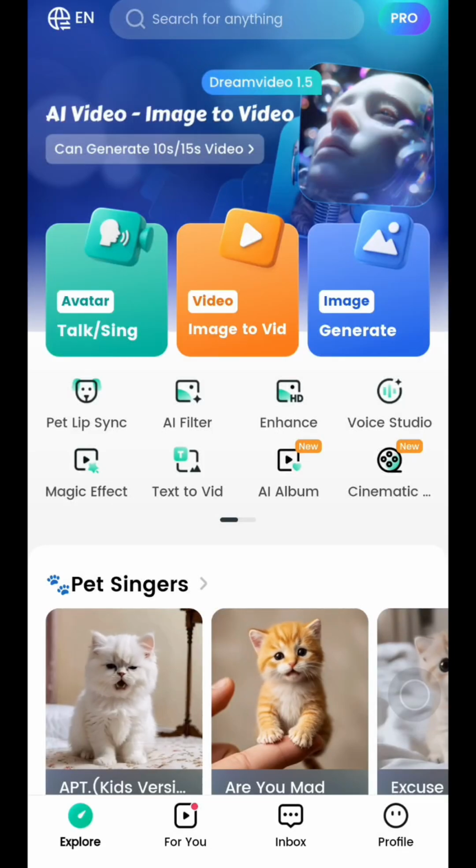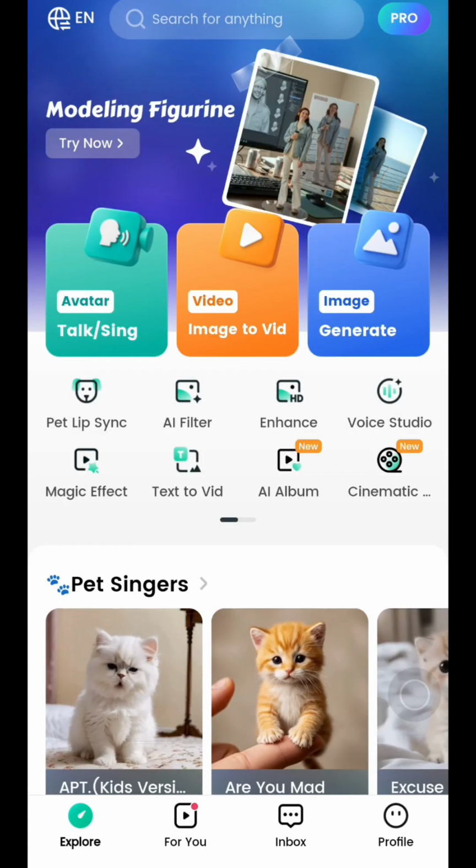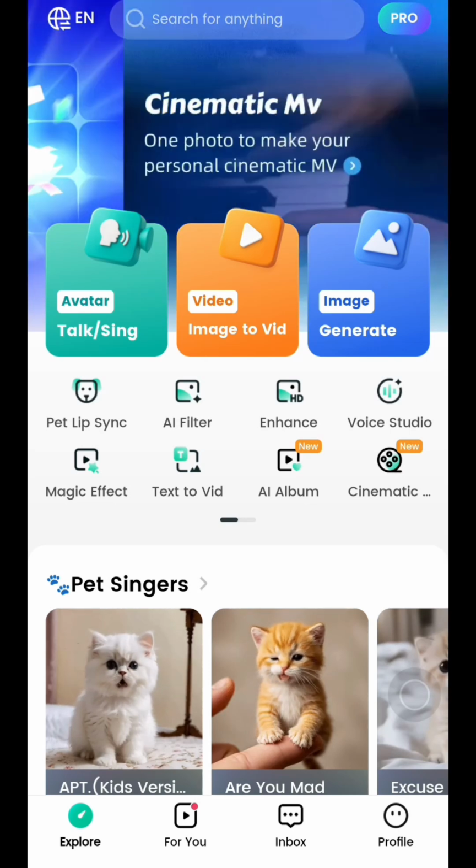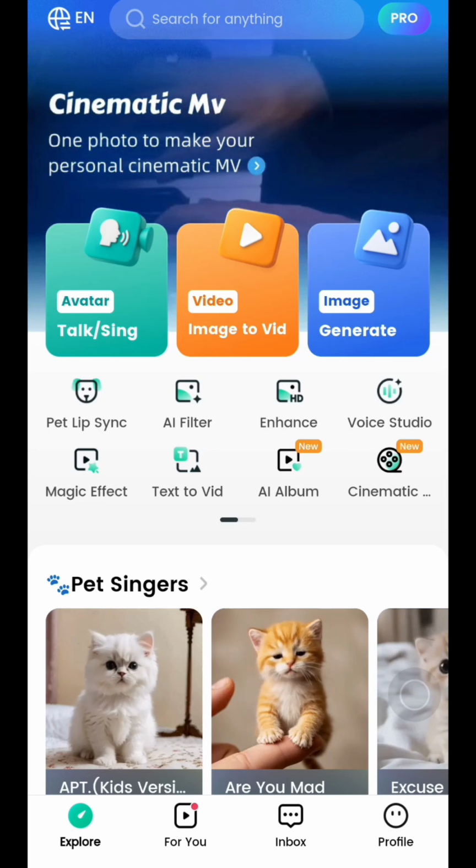Today I'm going to show you how to easily turn your photo into a stunning walnut wood effect using a free app called Dreamface. Don't worry, it's super simple, beginner friendly, and best of all, it's free.